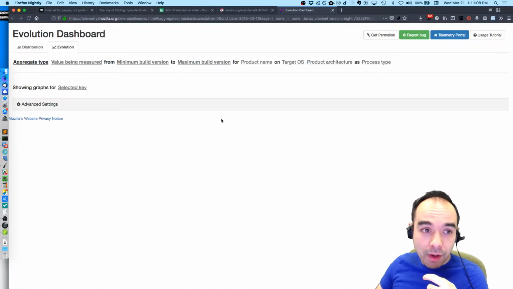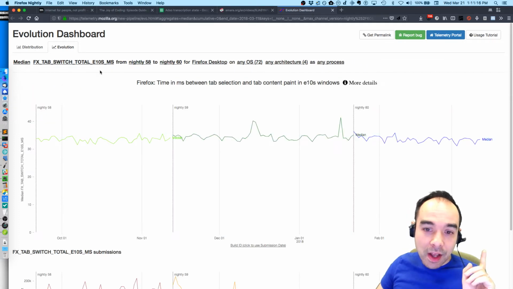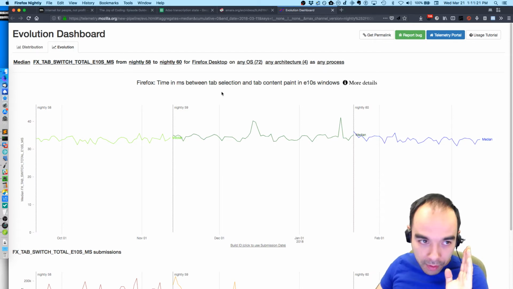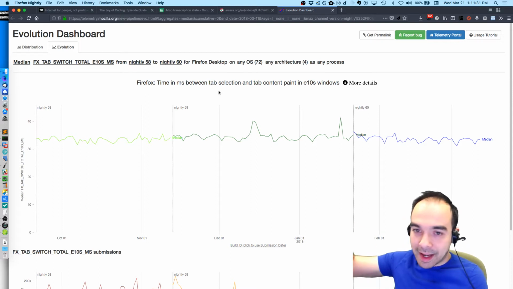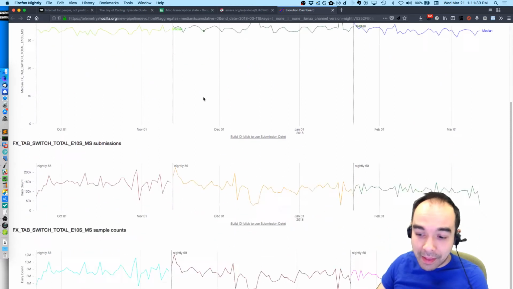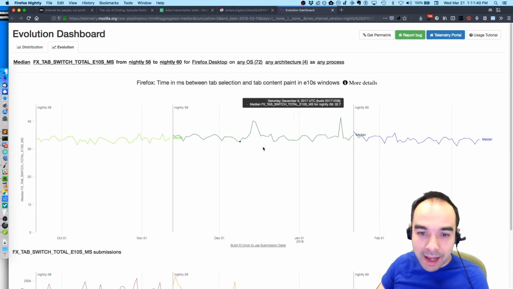So first of all, we have this probe called FX Tab Switch Total E10S MS, which measures the time from clicking on a tab to deciding that we can show the tab, or to being in the state where we've updated the async tab switcher to show the new tab. And if you look at it up until March 12th, this was remarkably stable. It's hanging around the low 30s.